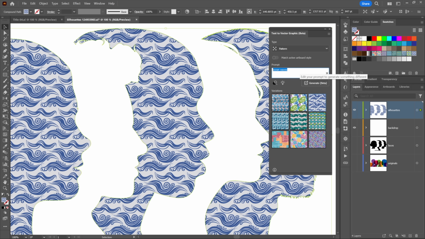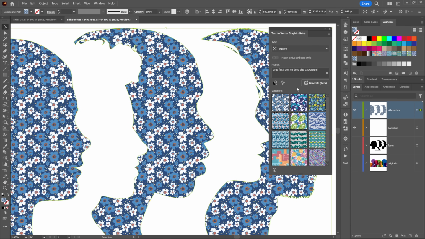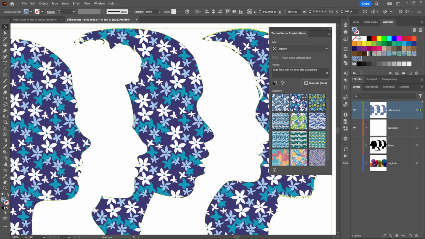All right, I'm going to go ahead and paste in my own custom prompt right here. Large floral print on deep blue background. And I'll give it a try up front just to see if it works, specifically whether or not we get a deep blue background. Which might happen, you never know. And so here's the first variation, here's the second one, and here's the third one.